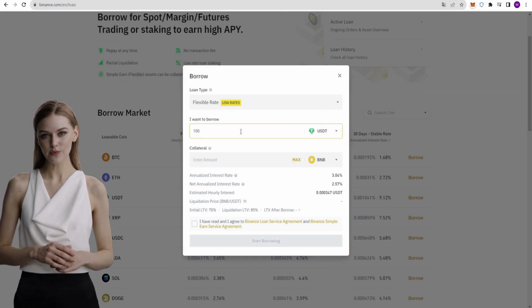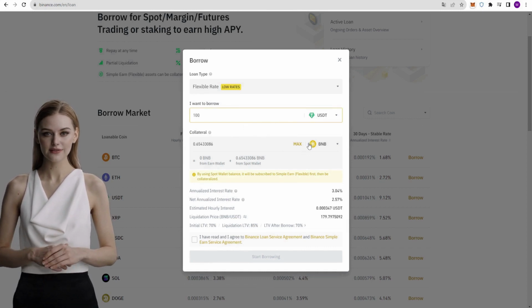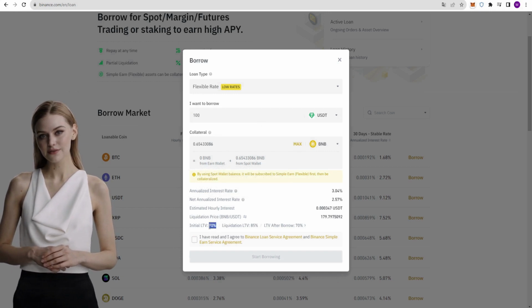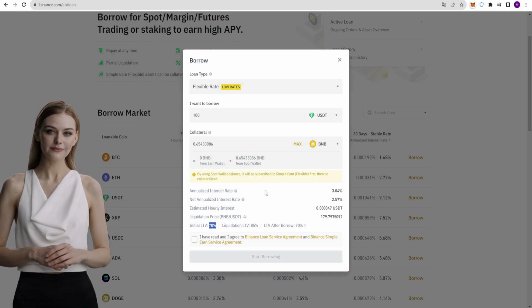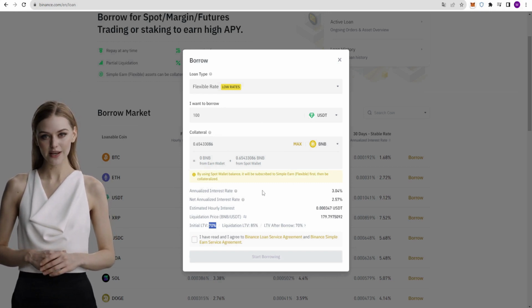To be able to borrow $100, I need to provide collateral to the exchange. There is a limit to borrowing. I can borrow up to 70% of the value of the collateral I provide. The maximum amount I can borrow is 70% of my owned BNB.